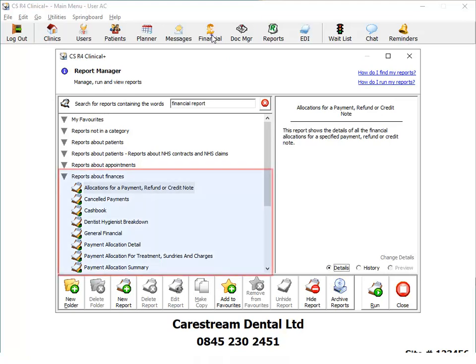Clicking Financial will open the Report Manager with the Reports About Finances expanded and displayed. There are several reports you can run to obtain different financial information. Clicking on any of the report titles highlights the report, and a description of the report is displayed on the right of the window.